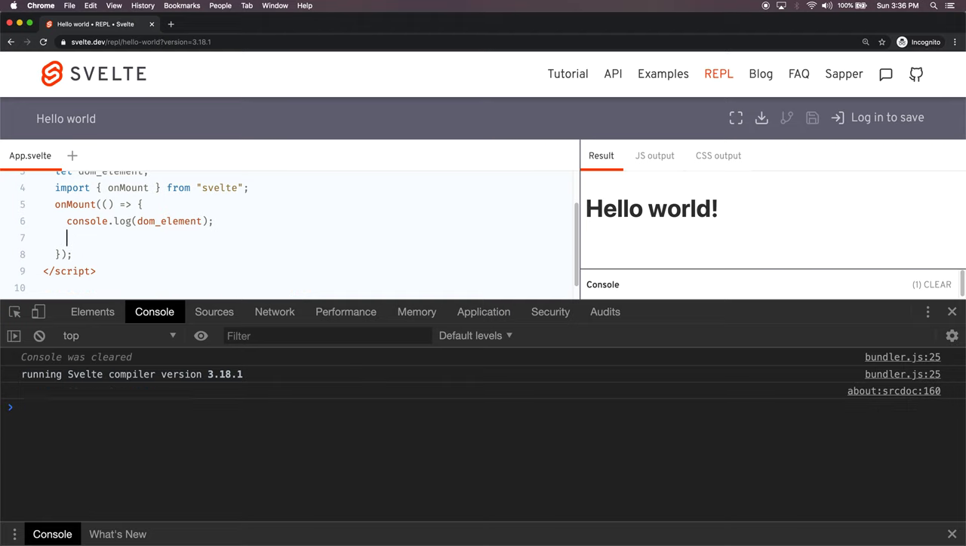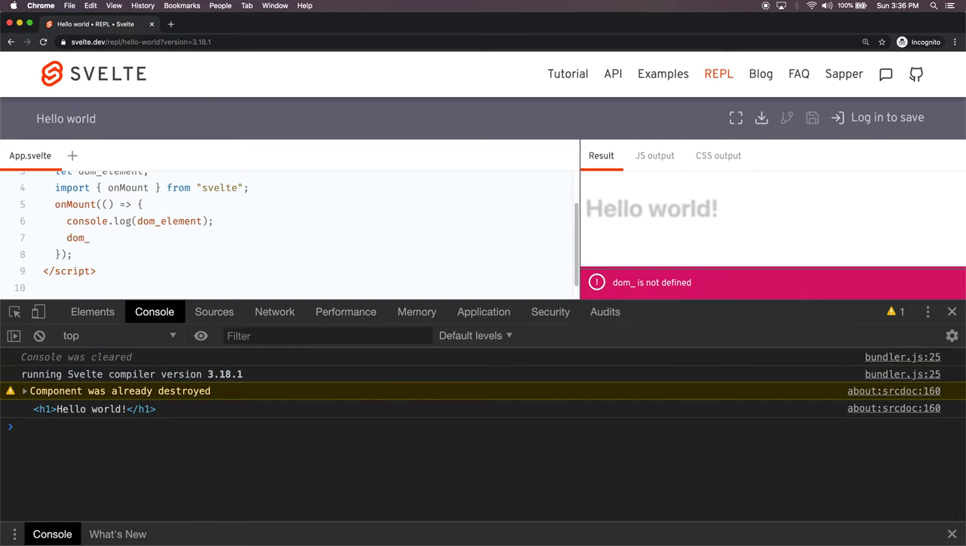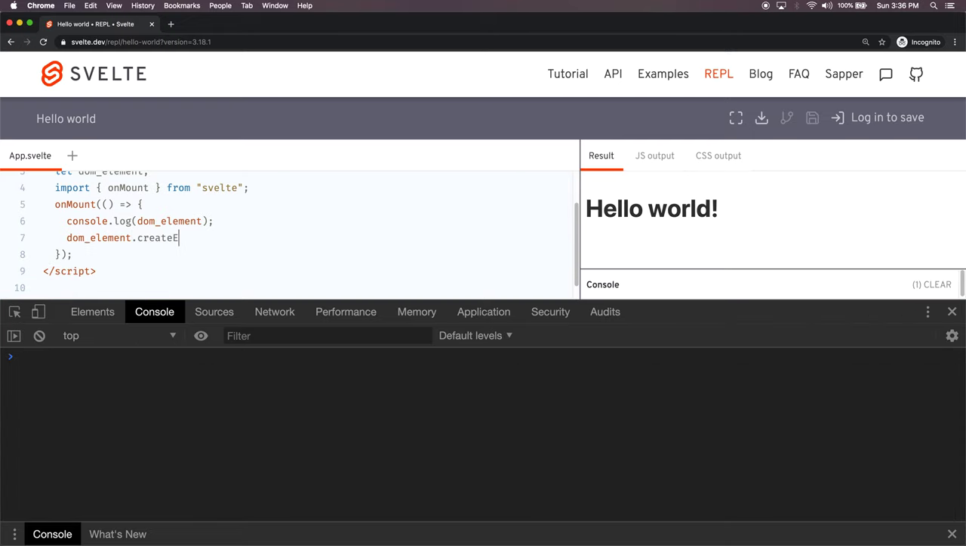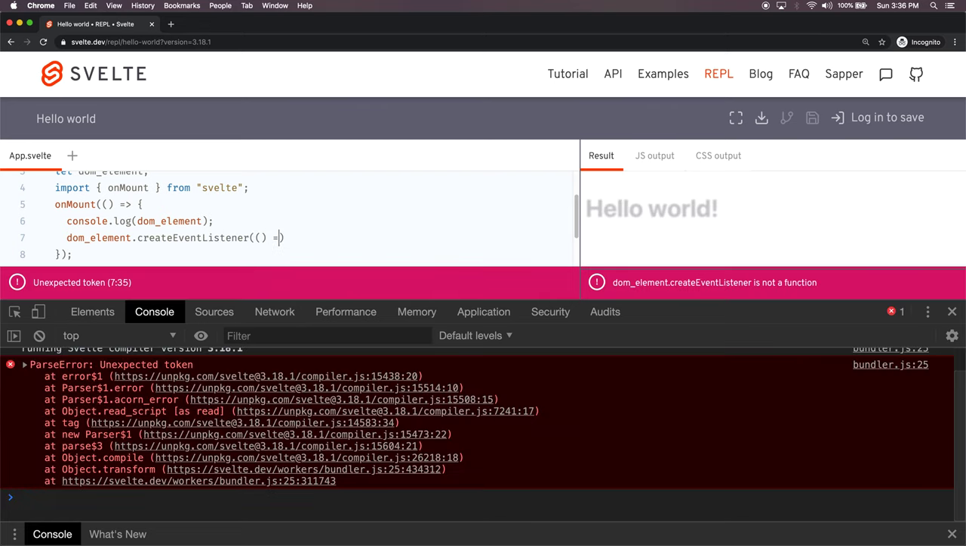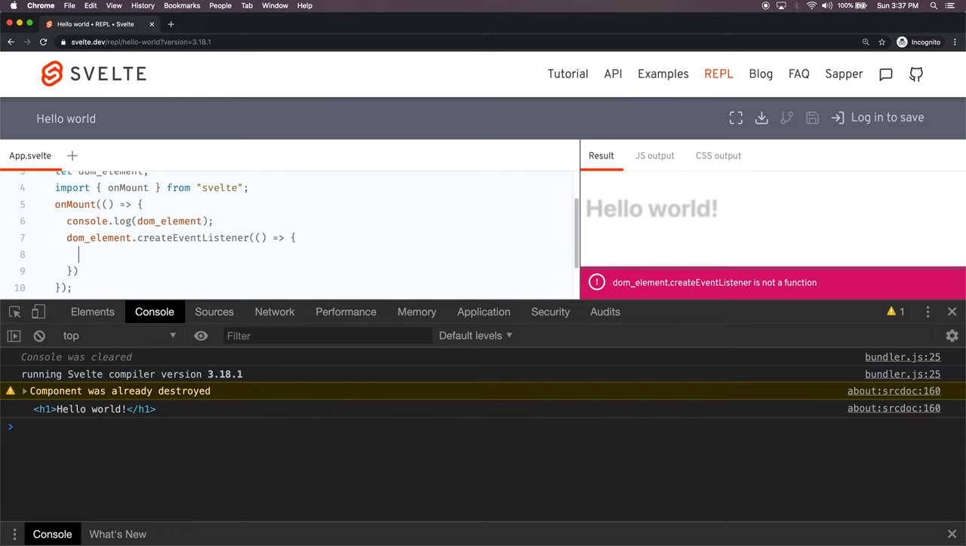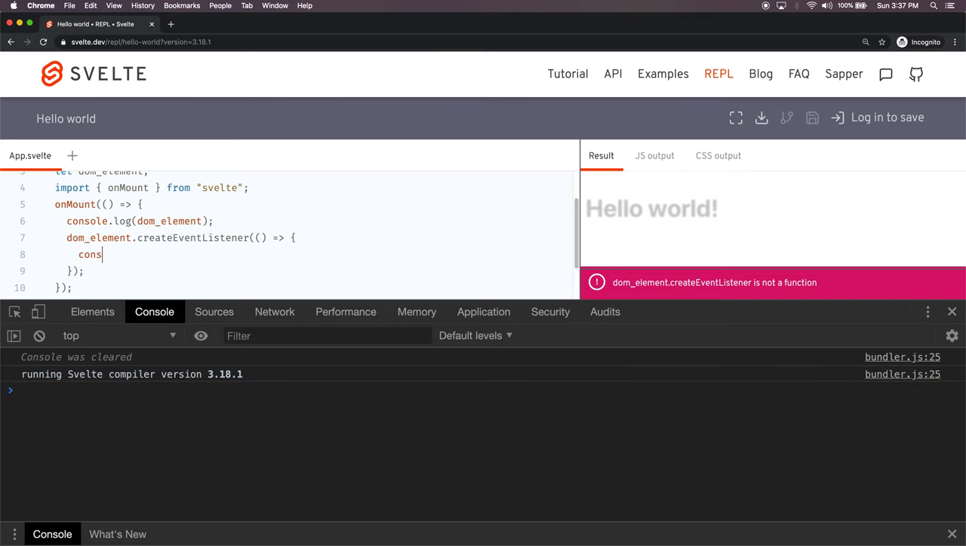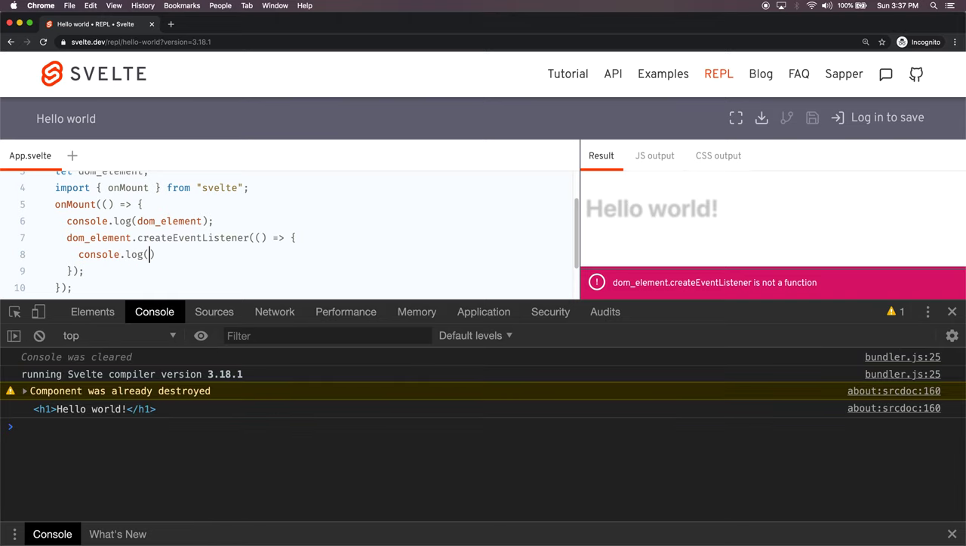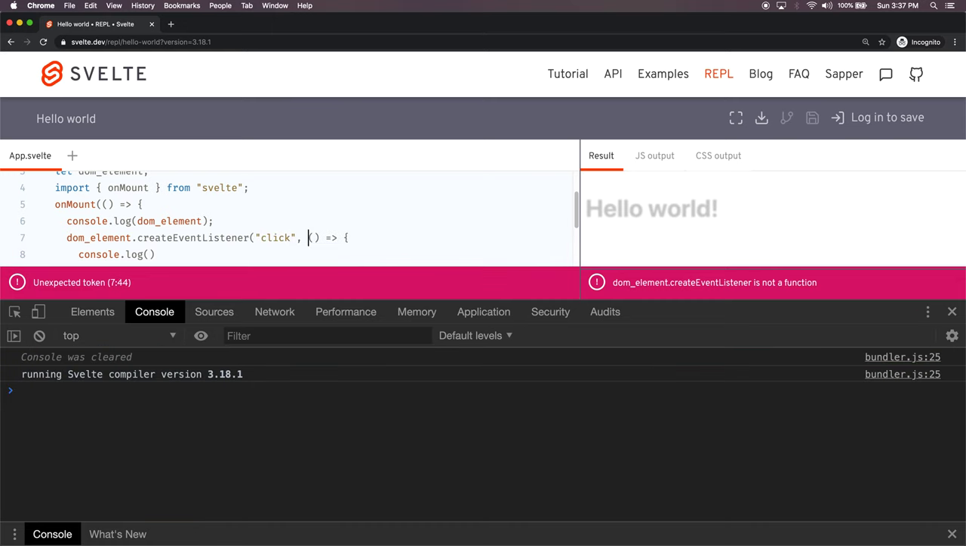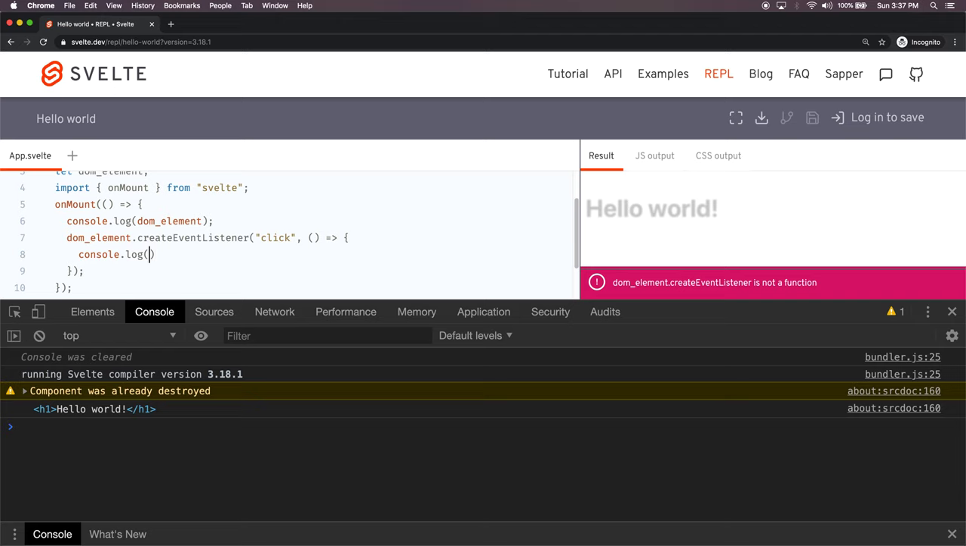Now you can do other things. You could say, hey, domElement dot create event listener. And then let's attach some code. Oh, sorry, add event listener. I have to specify the event, which is, let's say, click. On click event, do this. Oh, I think it's create or add, we'll see. And then console.log.